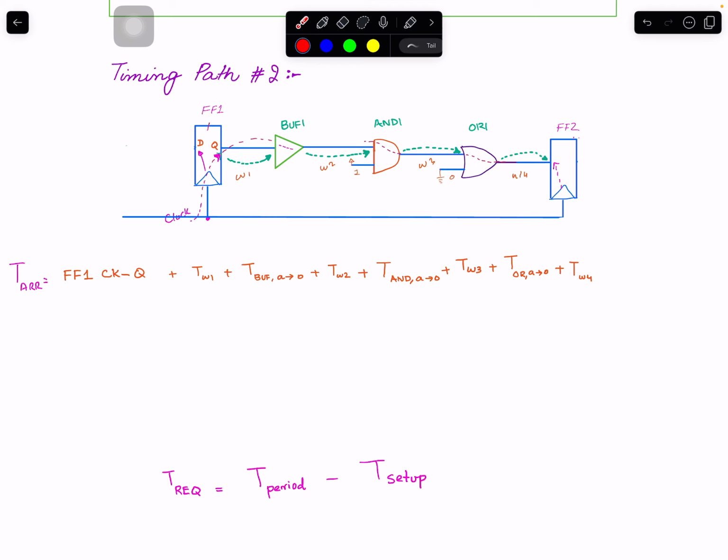How will the tool calculate that effective capacitance? The input pin capacitance of this node already comes from the standard cell information. Remember that the input pin has an input capacitance. So this capacitance comes from here. What about the capacitance from here to here?